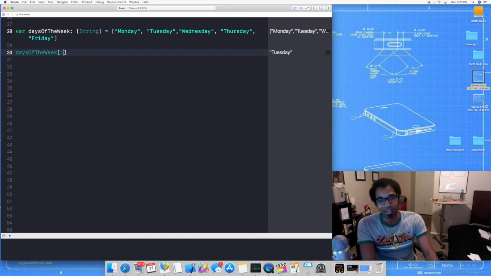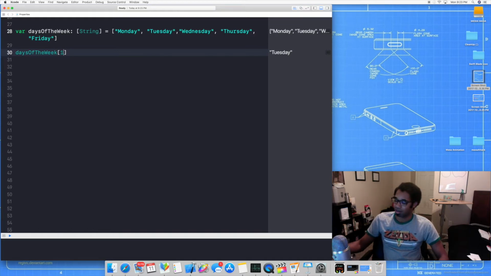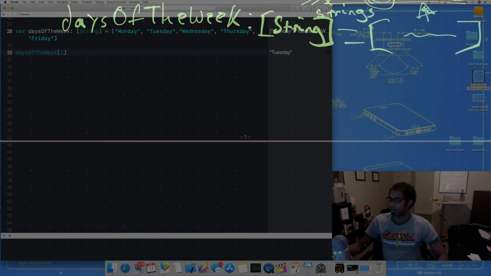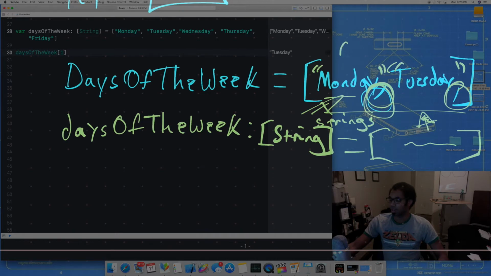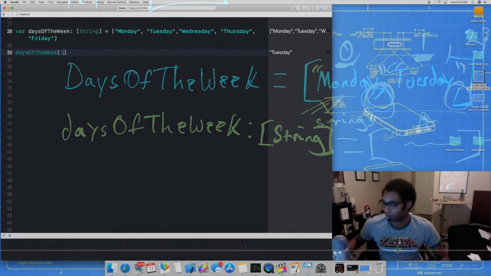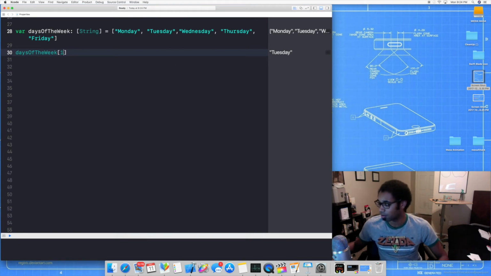So why did 1 access Tuesday and not Monday? That is because the elements in an array start at 0. So Monday would be 0, Tuesday would be 1, and so on and so forth. The next would be 2, next would be 3. So remember that your elements in your array always start at 1.